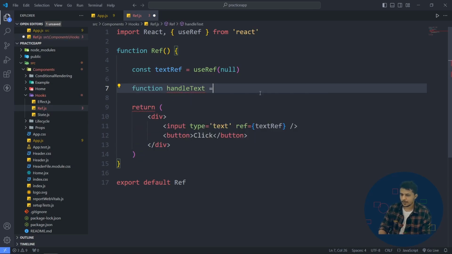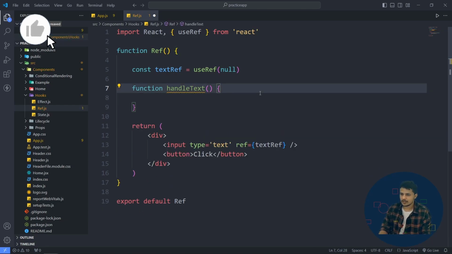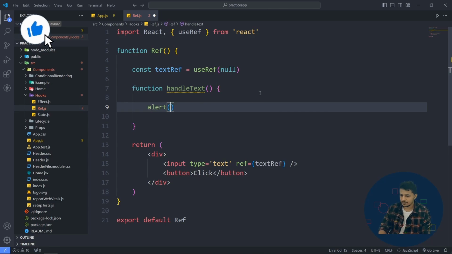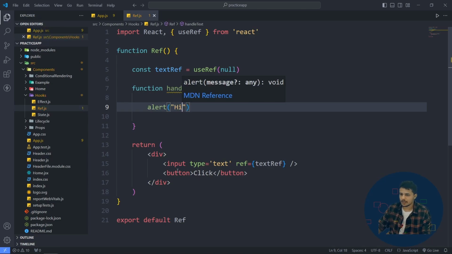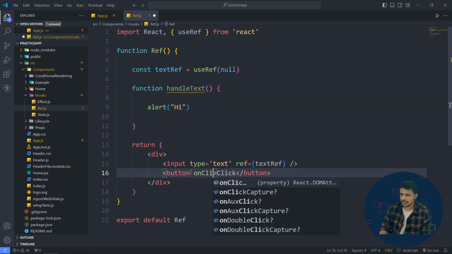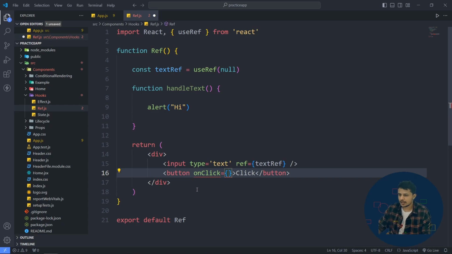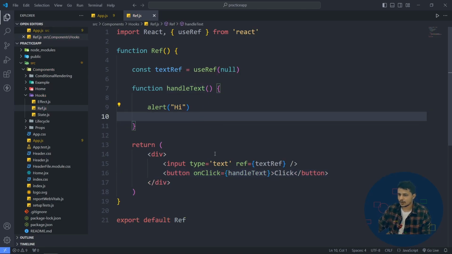Let's say this one, and it will show one alert here, saying hi for now. Let me have an onClick event here. And as we know, in React.js we can directly give the function name. We don't need to call it. We can call it whenever we have to provide any parameters to it, but for now it is fine.